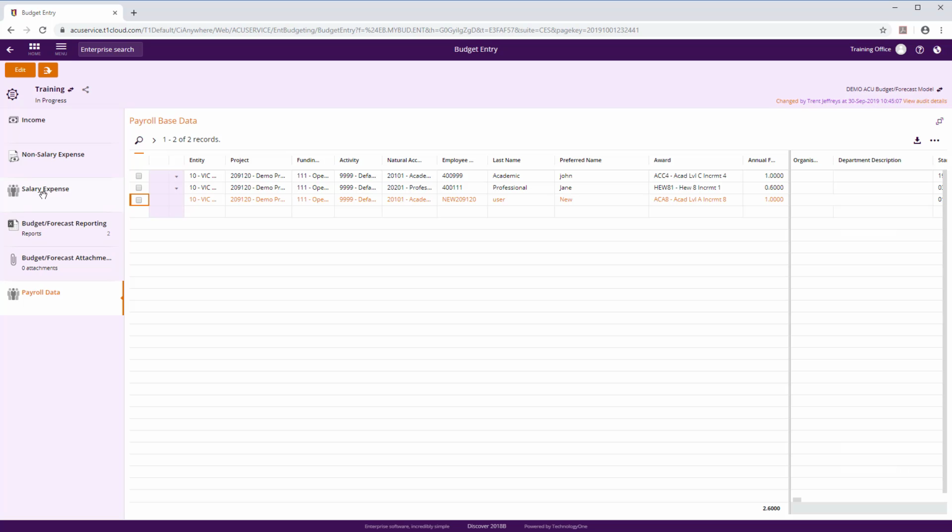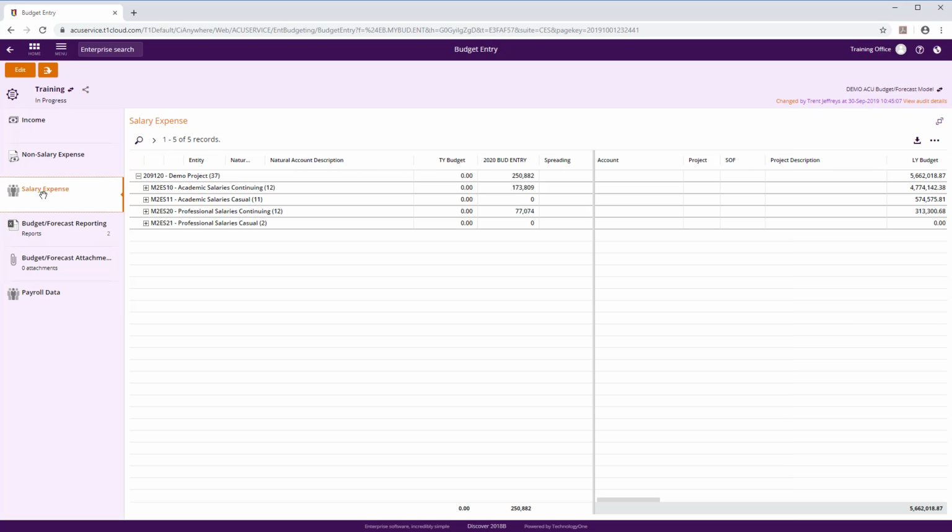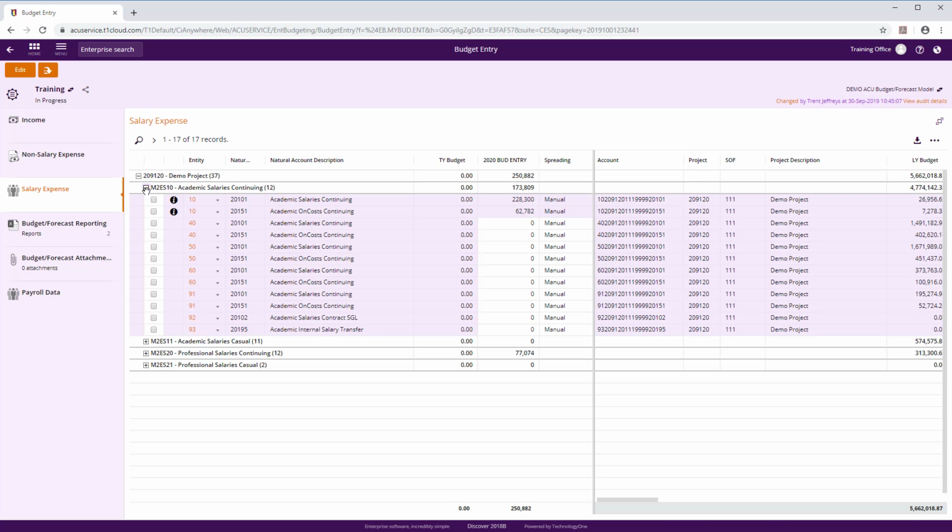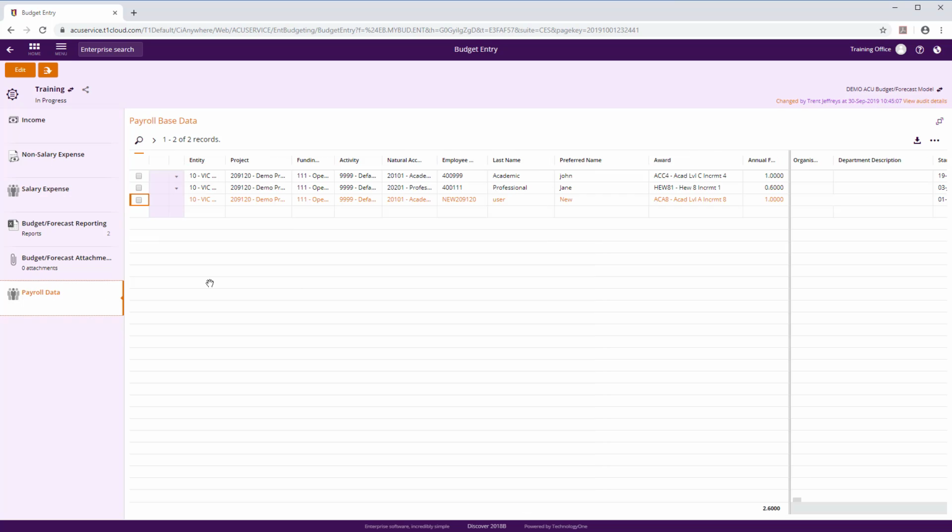So if I go to salary expense, what I should find is academic salaries. I have an additional user, but as you can see, it's 228,300. Oh, sorry, 228,300. That seems like a pretty reasonable number if we were going to add our academics together.